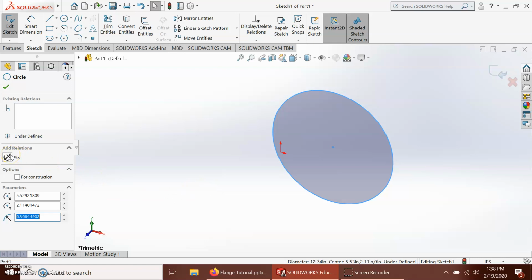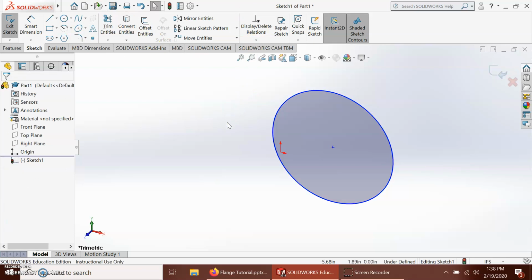Now, I can put in a fixed relationship which just says, okay, put the center of this and just never move it. You really don't want to use fixed constraints. Very special case kind of things. So the first thing that I want to do is tag the center of this to the origin.